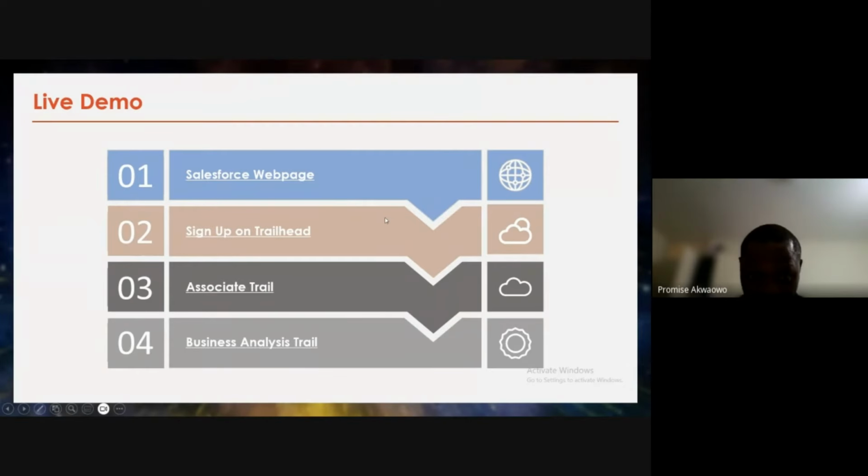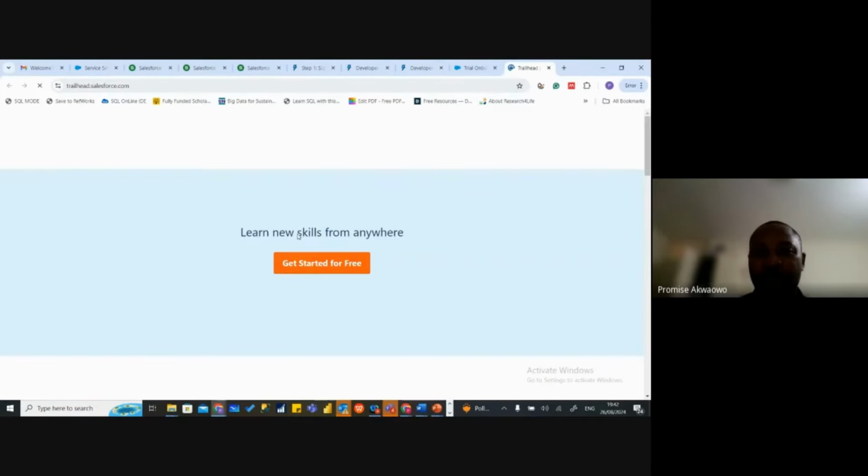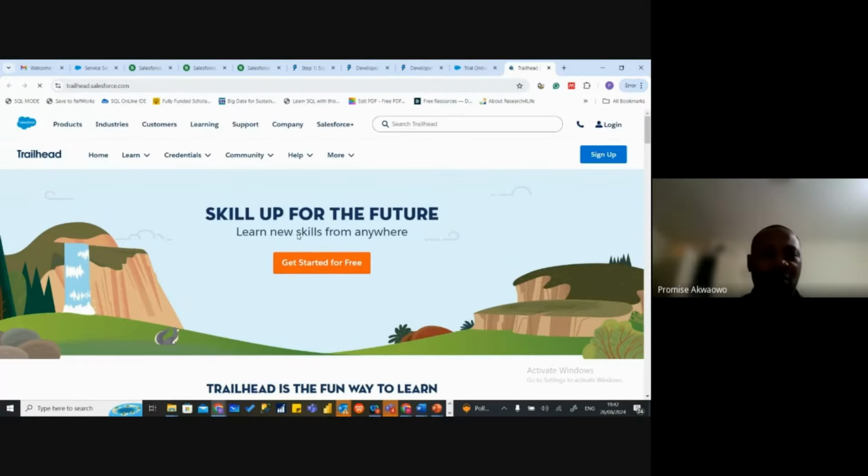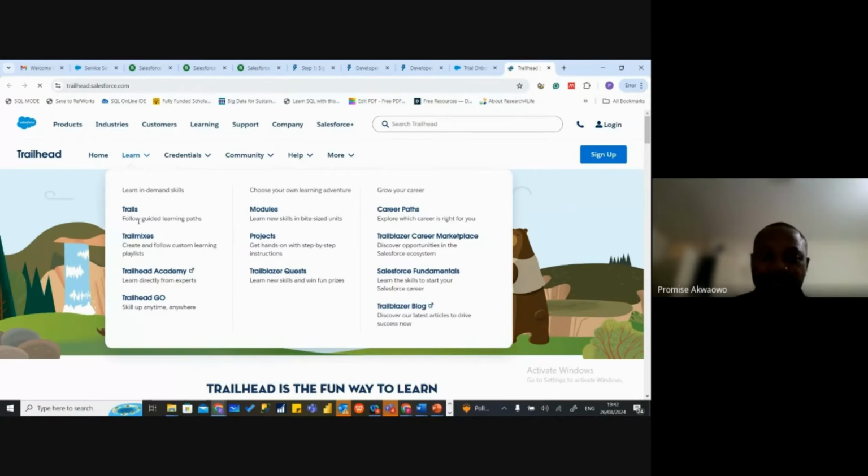So I've gone to the Salesforce page. I want us to learn about Salesforce basics, which is signing up on Trailhead. I want us to perform this task after this demo session. So this is the Trailhead account, right? And voila, this is where you learn everything about Salesforce, right? You could click learn. You can see trail mixes that I talked about earlier. You can see career paths. You could see the Trailblazer career marketplace, and the fundamentals you need to know.